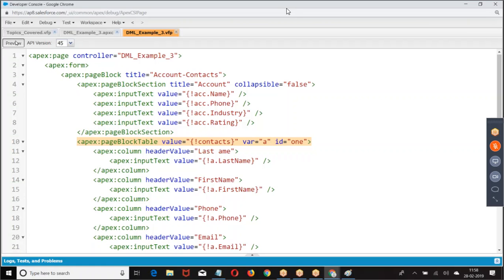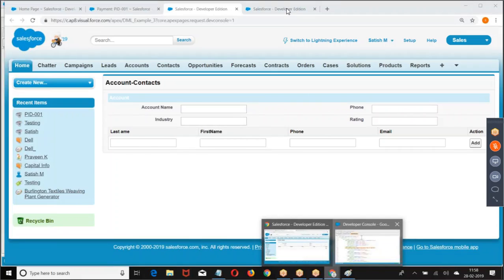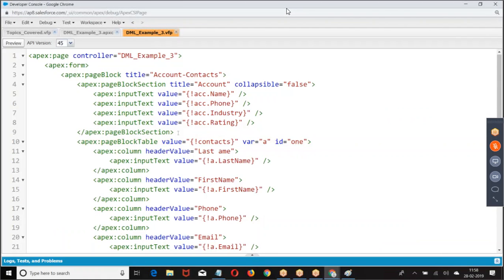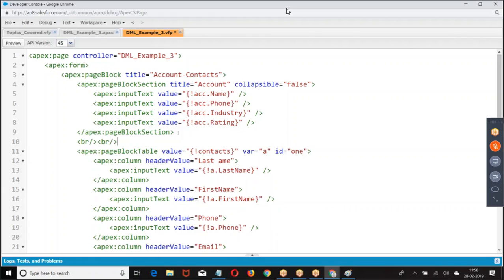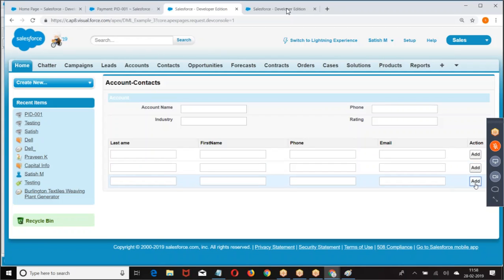Look at the UI before I insert the data. Look at the UI, what you got. Let us give some break also in between. Now we got account data, contact. When you click on add, multiple contacts are getting added here. Then when you click on save, one account with a list of contacts. Did you get the theme of the story?